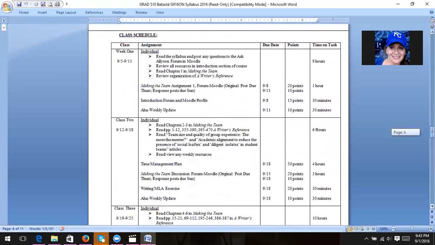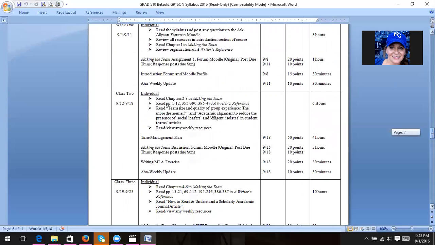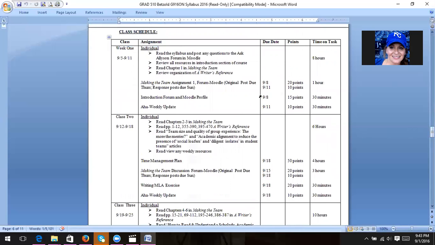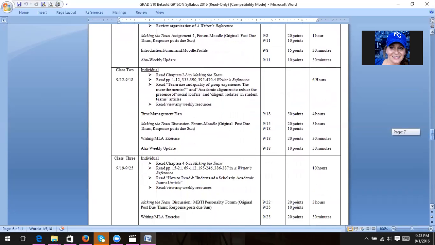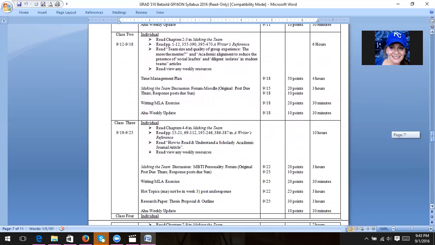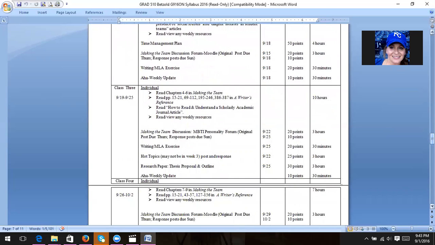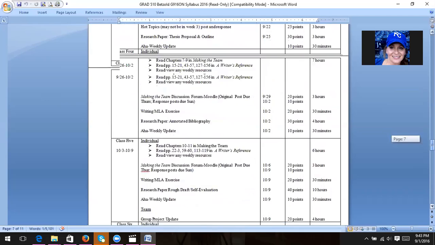So then you'll see the class schedule. It's broken down into each week. It's broken down into due dates, how many points possible, and approximately how much time you're going to spend on each task. This is just an estimation. You may spend a lot of time reading and maybe not so much time writing your posts, or vice versa. It's up to your skill and what you can do fast and what needs more time for you.